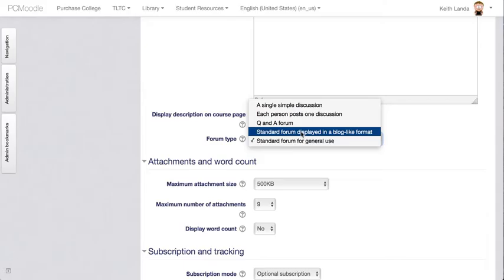There's also the ability to set up a standard forum in more of a blog-like format. Again, anyone in the course can start a discussion thread, but instead of showing up as a discussion forum post, it shows up as a blog entry. Any replies to those posts basically function as comments would on a blog. So if you want to set up a discussion forum where everyone is responsible for bringing in current events, news stories, and talking about them, you might want to consider this blog-like format for your discussion forum.